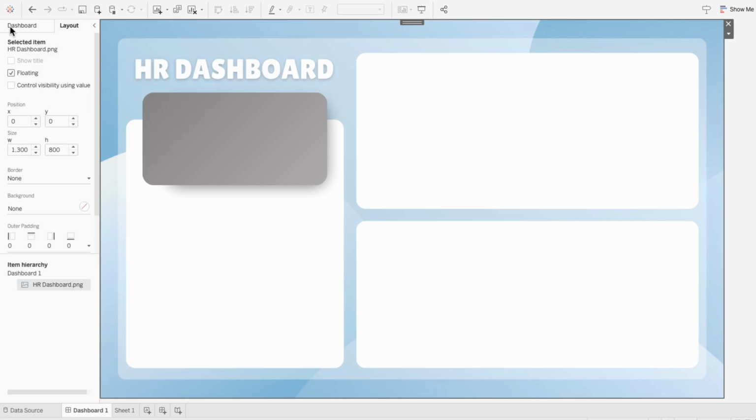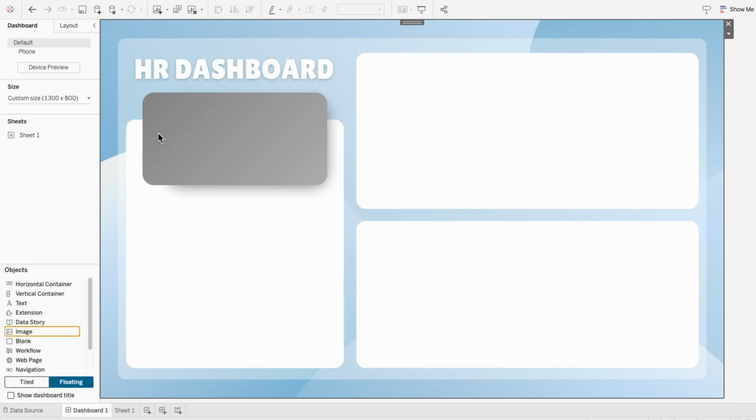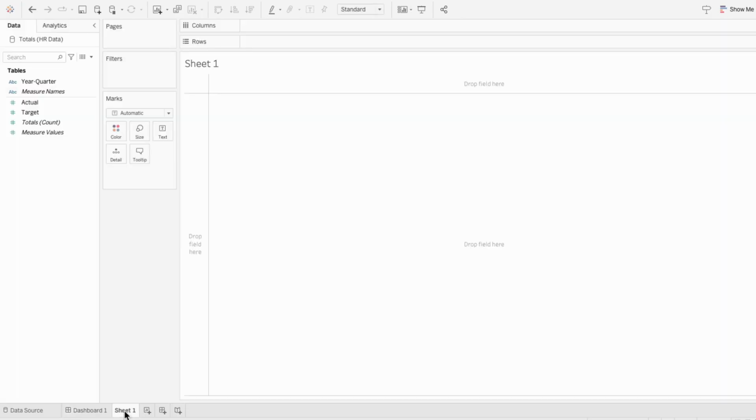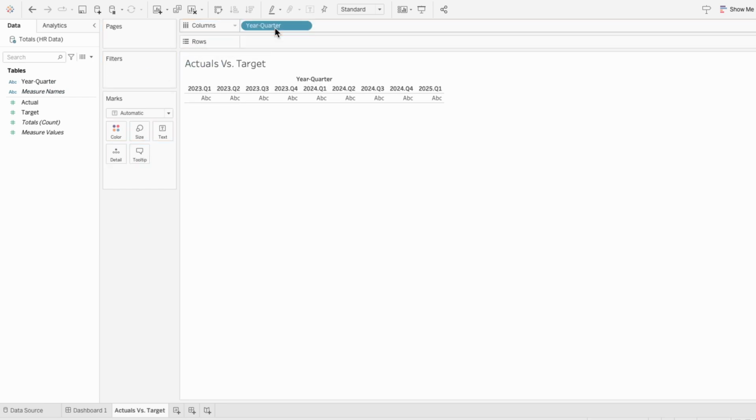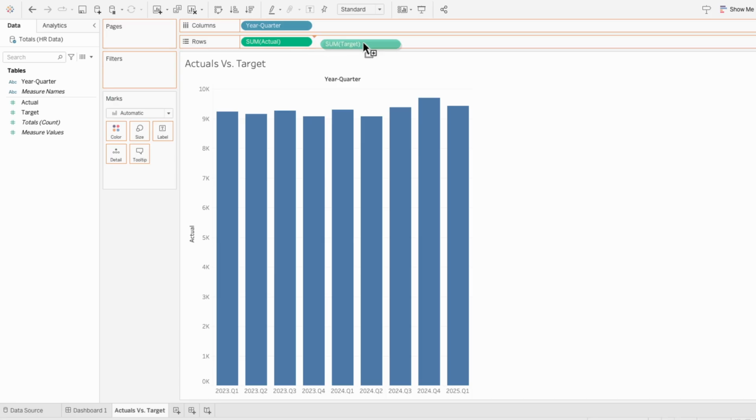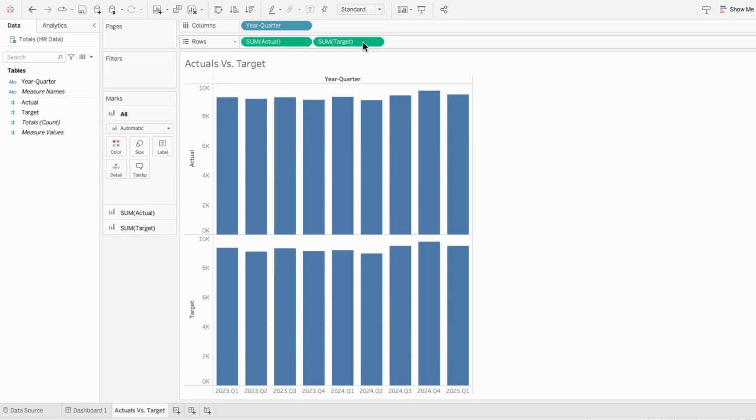Since this gray box kind of pops out, I'm going to use it for the most important data, which is the number of employees versus the target. So I'll start off on this new worksheet to build a visual that compares actuals and the targets using this totals data source. And I want this to be a trend over time, so I'll start by dragging the year quarter field into the columns. Then I'll bring actuals into the row and target into the row as well. That way we get 2 different marks.